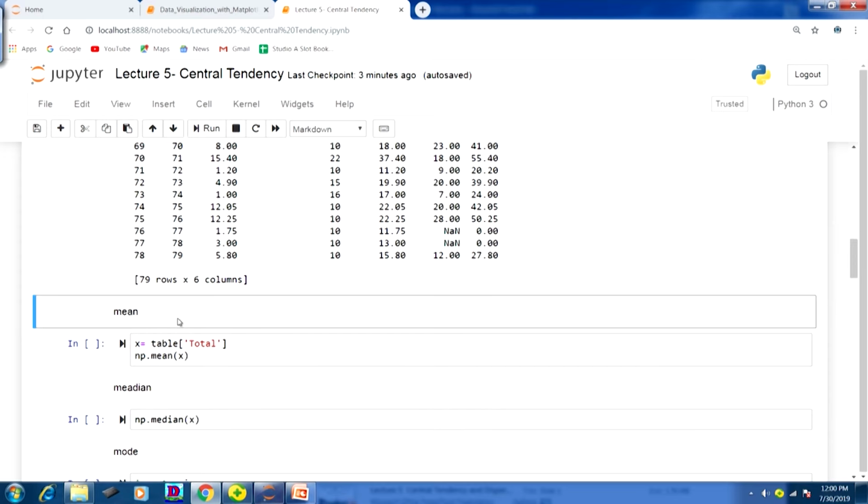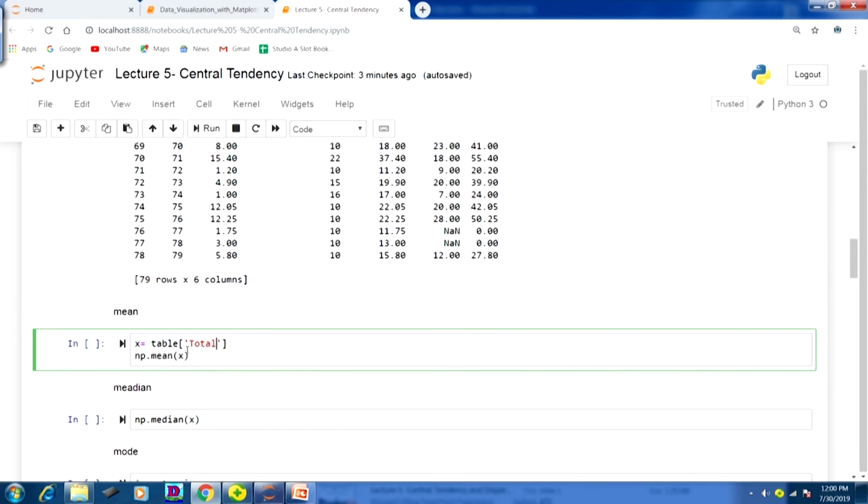Now I want to find out the mean of the total, that is the end term examinations. So x equal to table, that is the object name, then a square bracket, and there you have to write the column name in quotes. That means I am going to take only the column named total and store that value in a variable x. Now x is nothing but the last column.